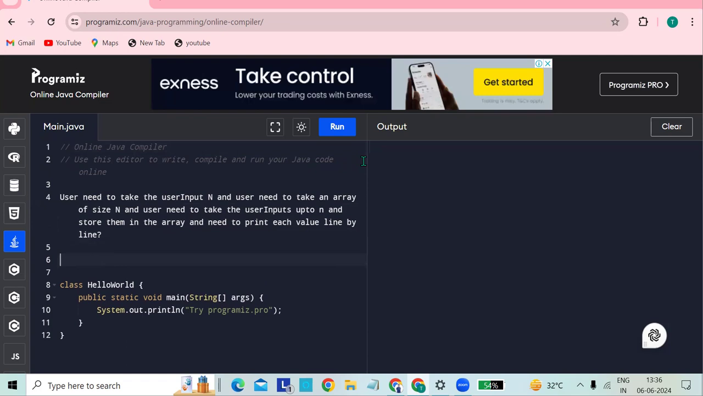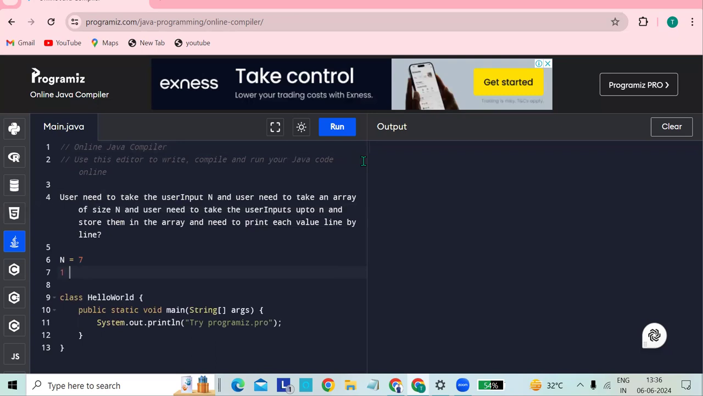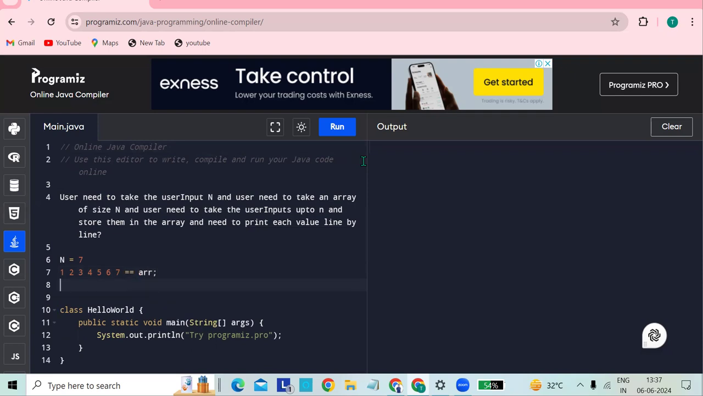So which means, for example, I have given n is equal to 7. I'll give 7 inputs, 1, 2, 3, 4, 5, 6, 7, and I will store all these things in the array. So now I have to just print it, the same numbers which are present in the array. That's it. I have to print like this.